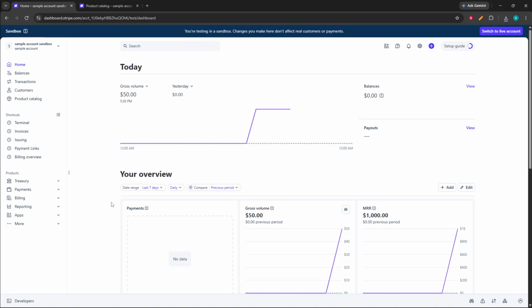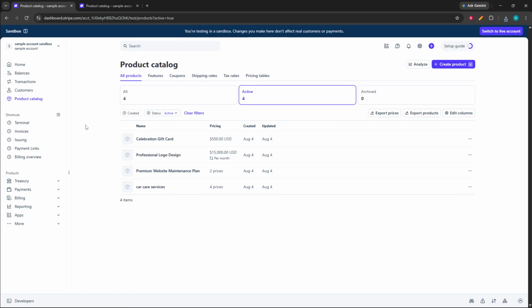In today's video, I am going to teach you how to sell event tickets online with Stripe. To begin, make sure you are already logged in to your Stripe dashboard. Once you are inside your account, go to the left-hand navigation menu and click Product Catalog. This is where you can create and manage the items you want to sell through Stripe.